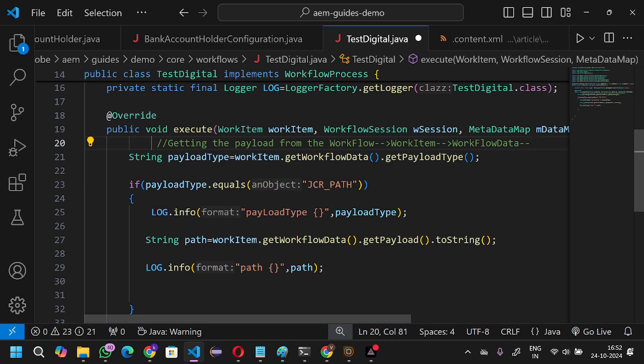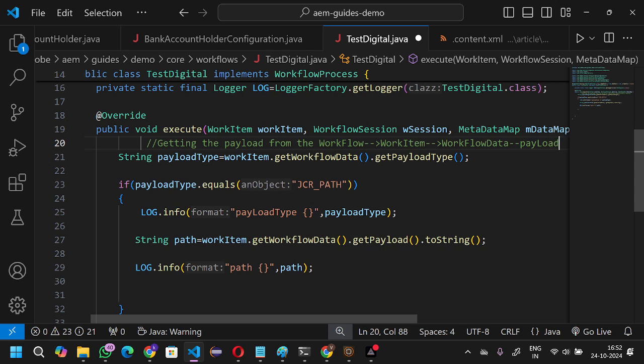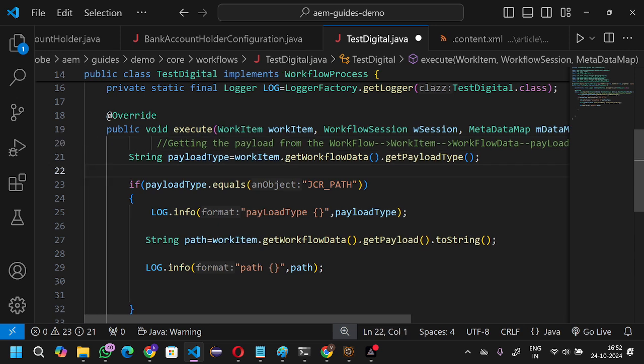And after that, we have the payload. We are getting the payload. Payload means input. Whatever input we are giving, that we are tracking. Here we are checking the payload.